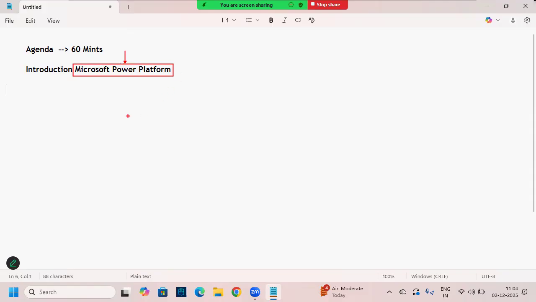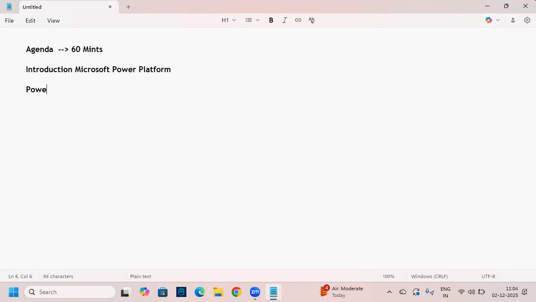Fine. So first, I'm going to list out the different points we'll discuss in today's class, guys. The first point is what is Power Platform. The second point to understand is what is meant by business applications.